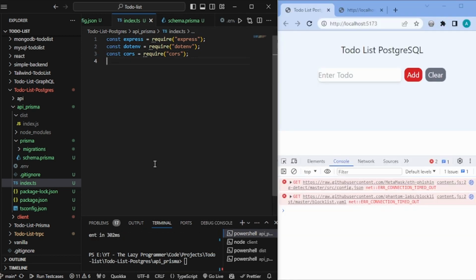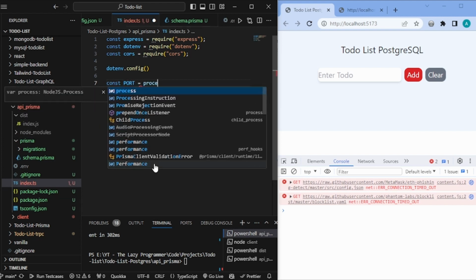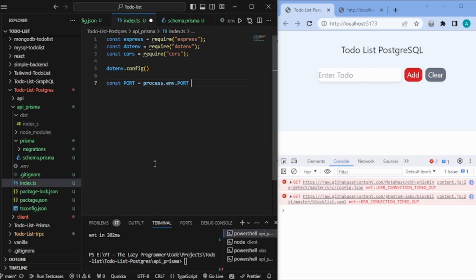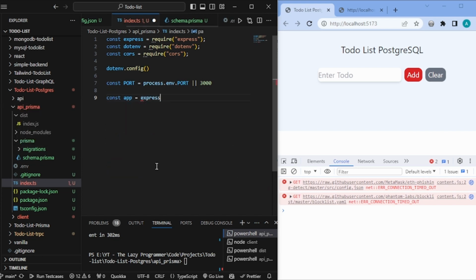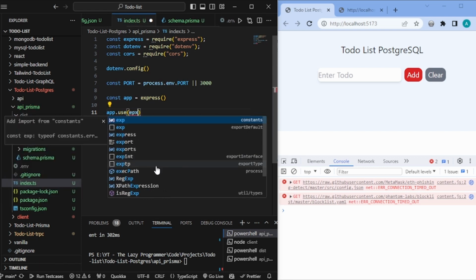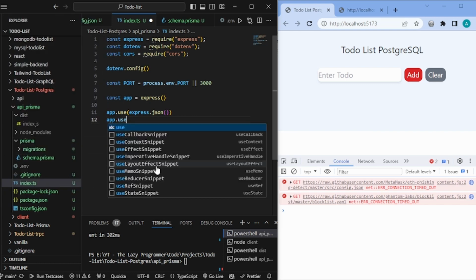So we now need to create our app. In my index.ts file, I will quickly create one backend. This is all simple stuff. So after this, we will do dotenv.config, and then we will need a port. So port equals process.env.port or 3000, and then we will create one app. So const app equals express, and then we will have to use some middlewares. So app.use, not sue, we are not suing anybody. Express.json, which will allow us to read from the body, and also app.use our cors.